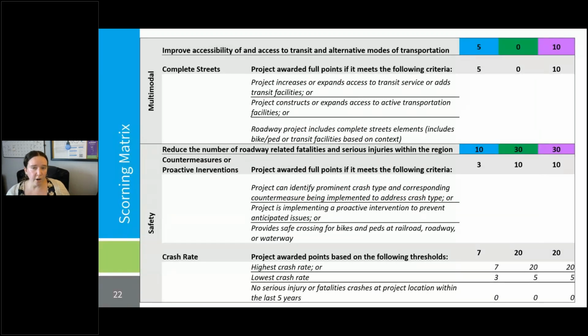But there are other areas of transit operations projects that are going to receive points in some of the other goal areas that other projects wouldn't get points for. Let me know if there were any other questions about that.